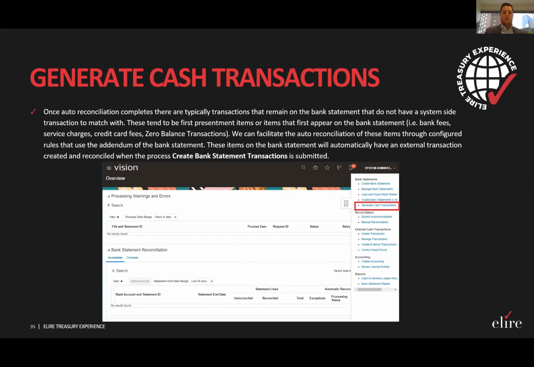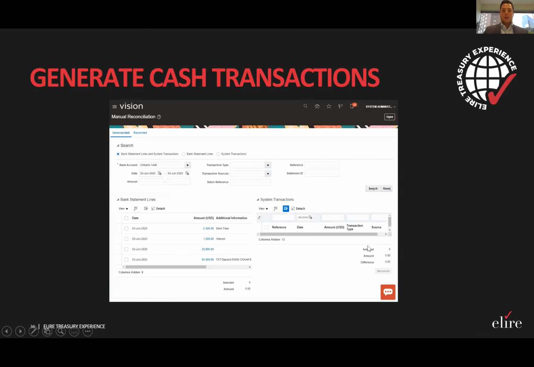So similar to submitting auto recon, this has its own run control page that is found under the Generate Cash Transactions hyperlink. So here, what I'm showing on this bank statement is that we have a bank fee and an interest charge that we would expect to be reconciled using those creation rules.